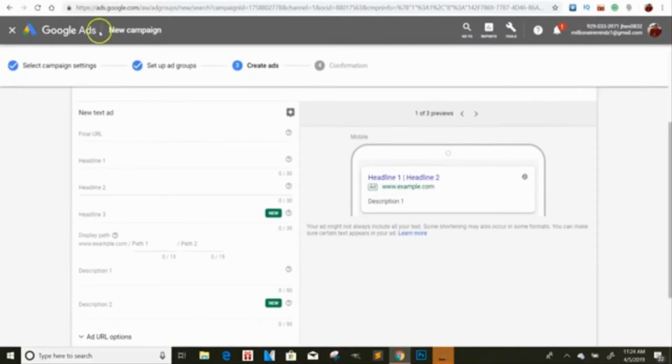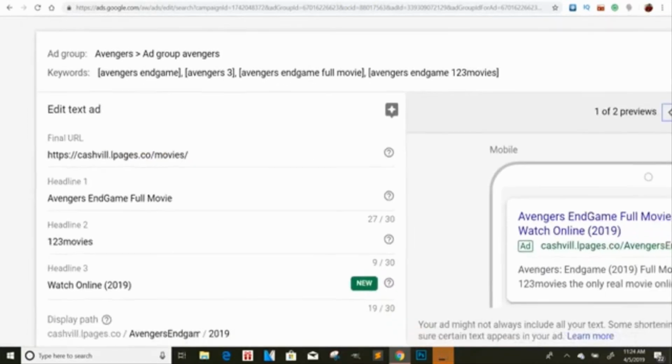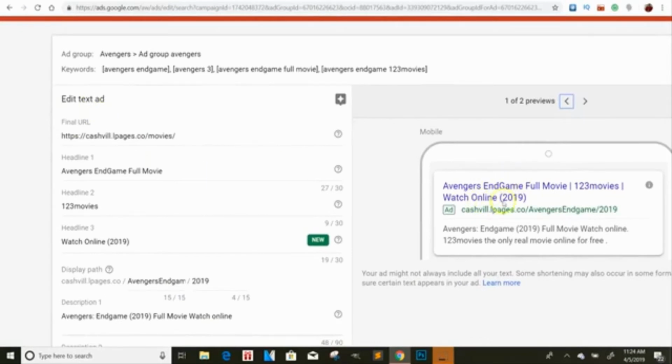Now, when you get here, I already have mine pulled up, so I'll show you how it looks, okay? So your final URL is what you're going to have right here, and it'll show right here on the screen. So my final URL is right here. Okay. The headline. So what do you want your headline to say? My headline one says Avengers Endgame full movie. So that's the first part. My second headline, which is right here, I have 1, 2, 3 movies. And my third headline, which is this right here, I have Watch Online 2019.